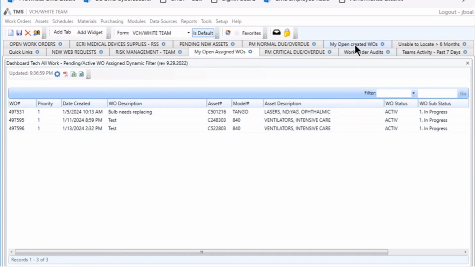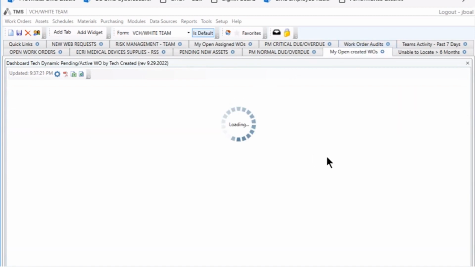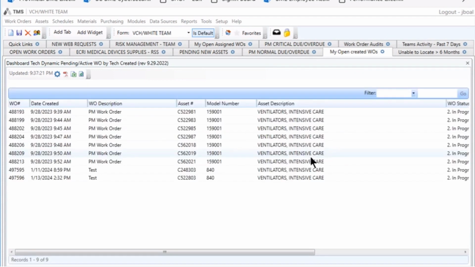There's also the My Open Created Work Orders, and these are all the work orders that you have opened and created yourself. This is a good way of seeing what you're working on, or if you're looking for a work order and you can't remember if you opened one or not, you can quickly look at your My Created Work Orders to see what you've created. You can open the My Assigned to see what's been assigned to you, and it's just a quick way to look for all of yours.